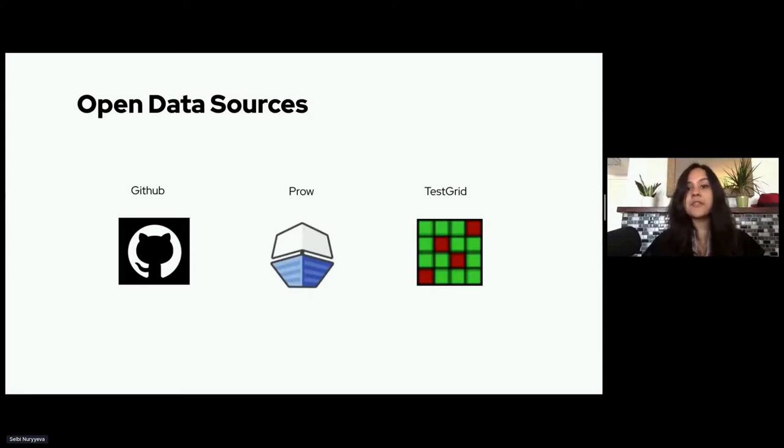Thousands of contributors to the project contribute via pull requests on GitHub. Every new pull request to a repository with new code changes is subjected to an automated set of builds and tests before being merged. Prow is the central component of this automation. It is a Kubernetes-based CI/CD system.